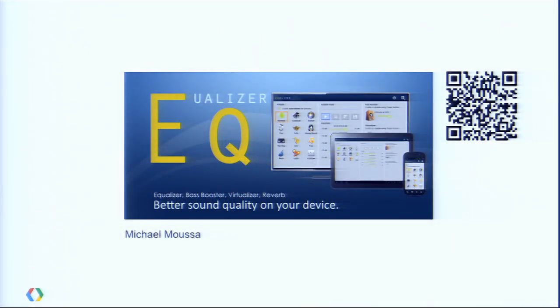So the next application coming on stage is Equalizer, and I'm happy to welcome on stage Michael Musa. Hi, I'm Michael Musa, and this is Alex Roca. We are the founders of Smart Android Apps. And the Equalizer app is a global equalizer app that works with any third-party music player.